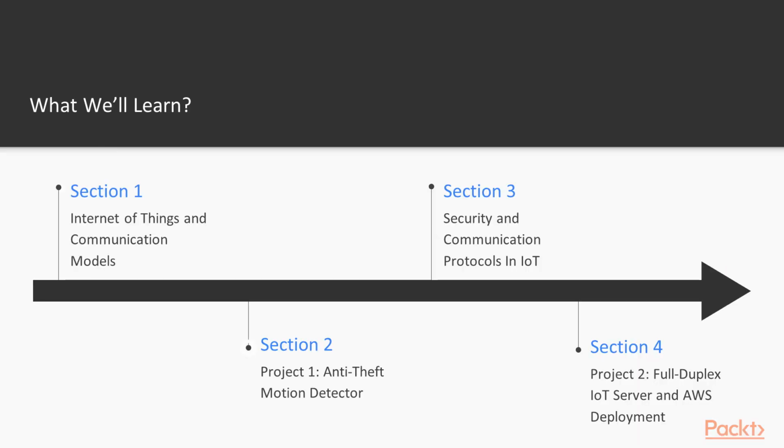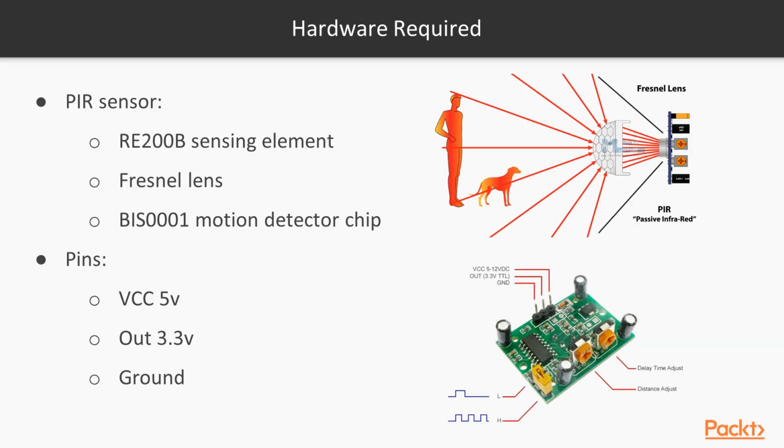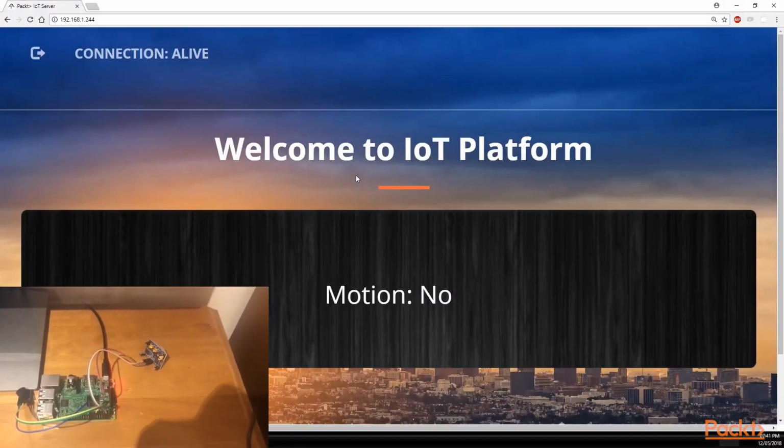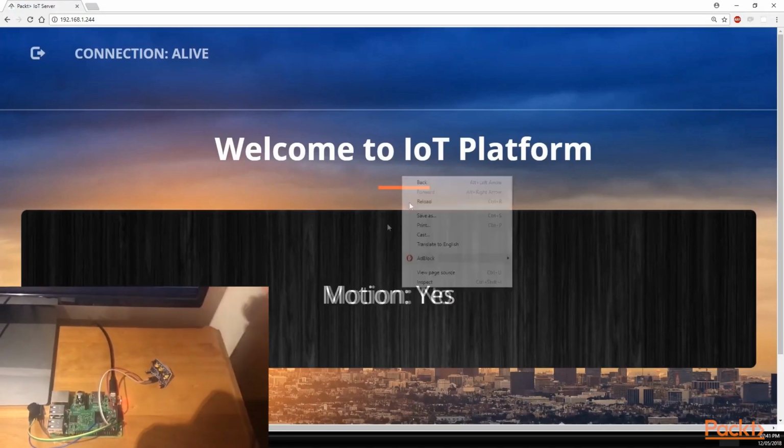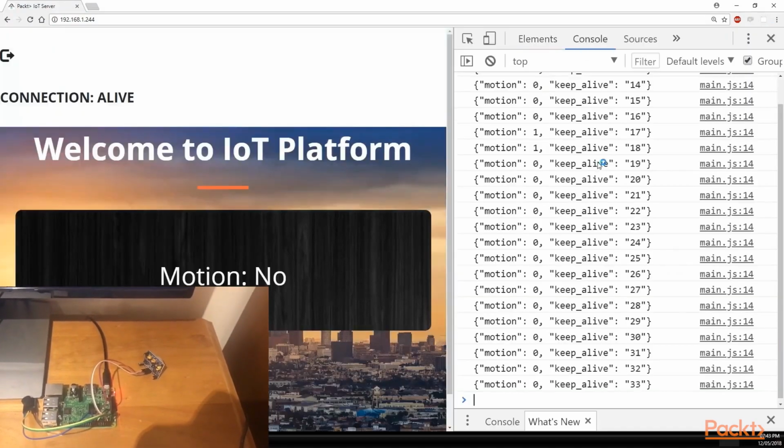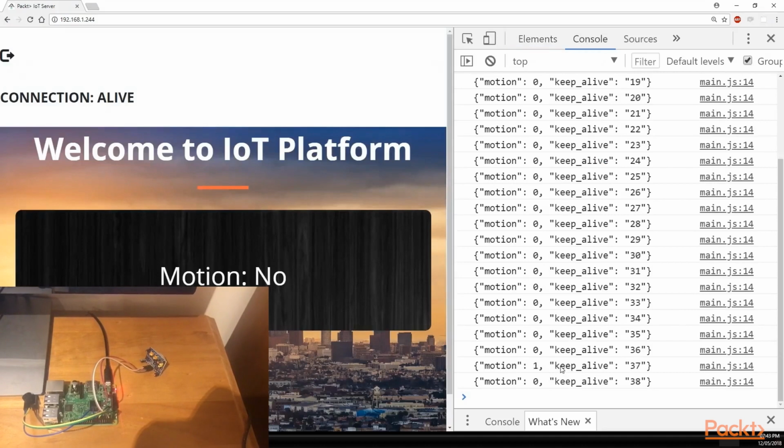In section 2, we will get our hands dirty by jumping into development of a simple IoT project using sensors displaying data over a web application. We'll be using the AJAX technique for communication between the client and the server. So this is how the web page will look, with the black panel displaying the status of the motion detection. A connection status is displayed on the top, which tells us that the connection is still alive between the client and the server.